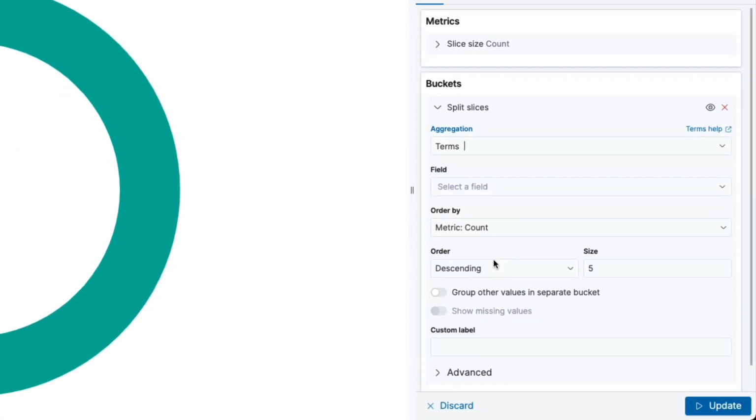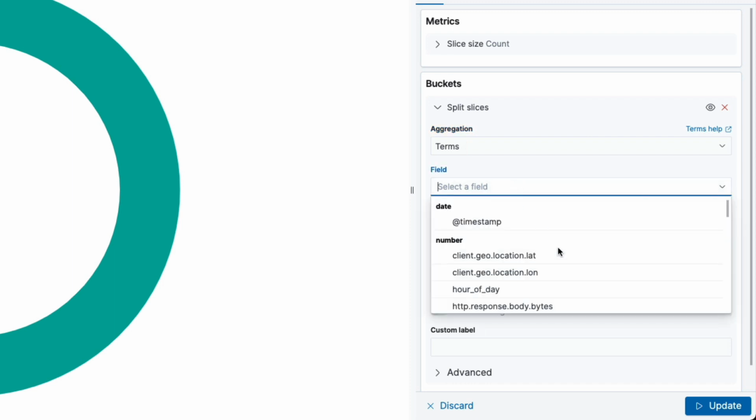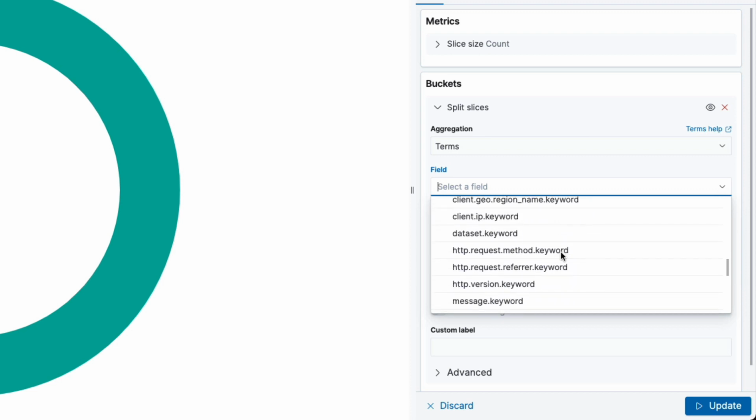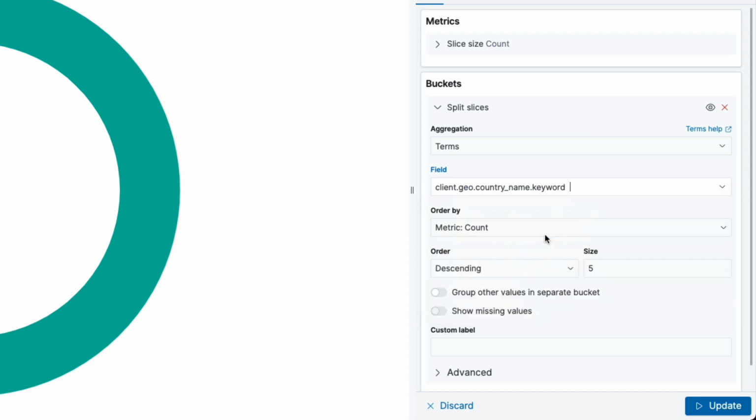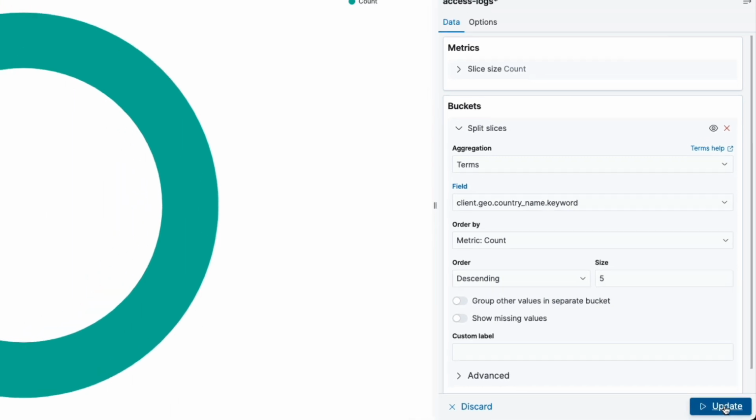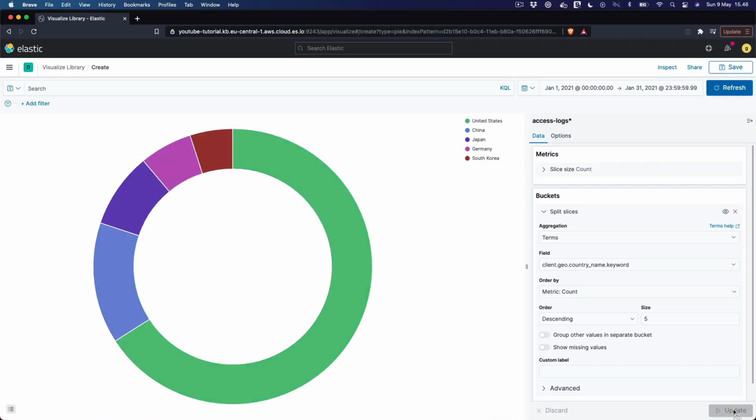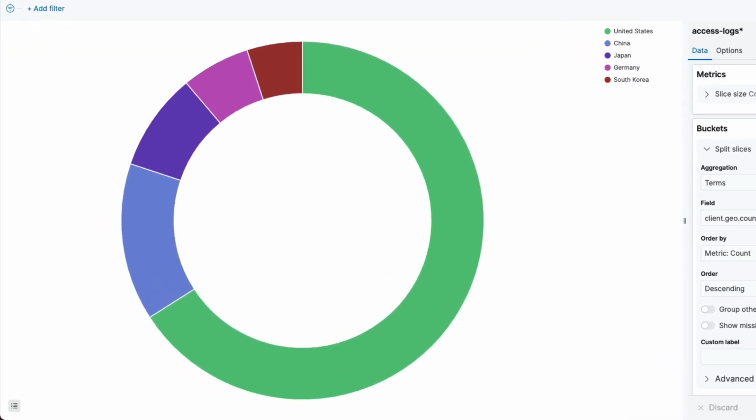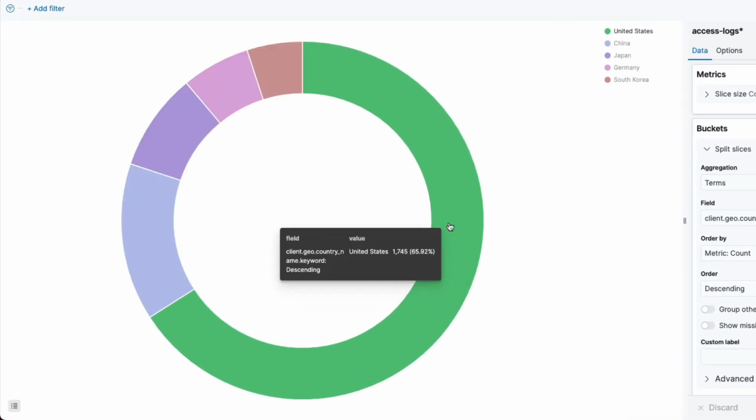Let's visualize the top 5 countries, so I will choose a field containing the country name. Let's leave the rest of the options at their default values and click to view the pie chart. And just like that, we have a pie chart showing the top 5 countries. We can hover the slices to show the values that they represent.